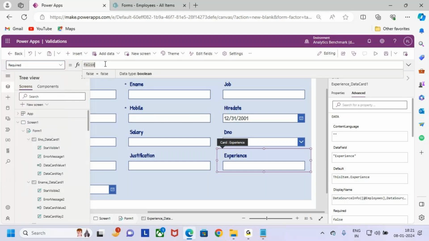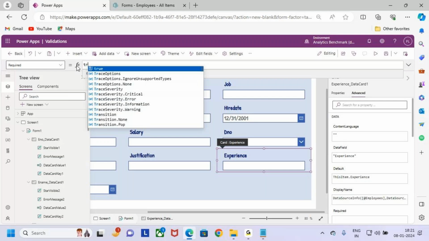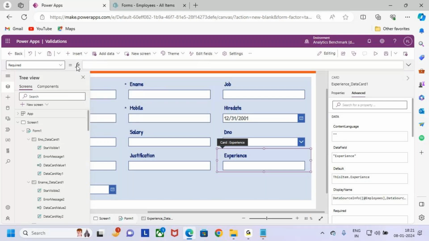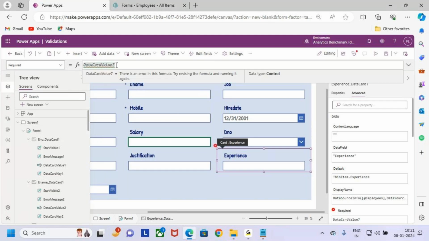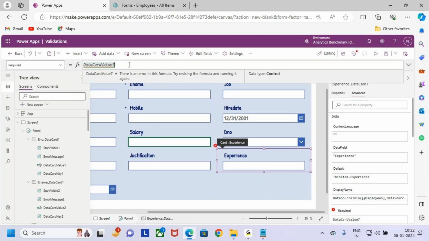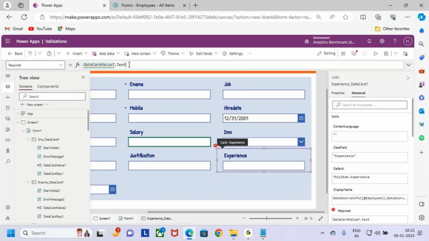By default, I don't want to make it true. When I want to make this field true, it depends on the value you are entering in the salary data card. What is the name of the salary data card? Now see, when I enter this, it automatically highlights the salary data card. Salary data card dot txt. It is a text value, guys.